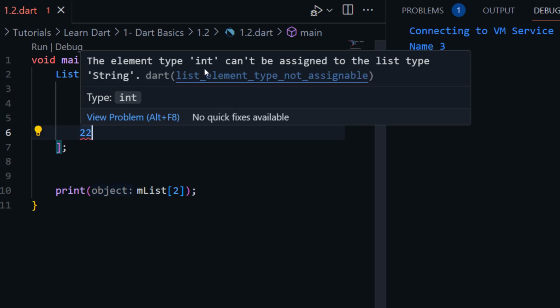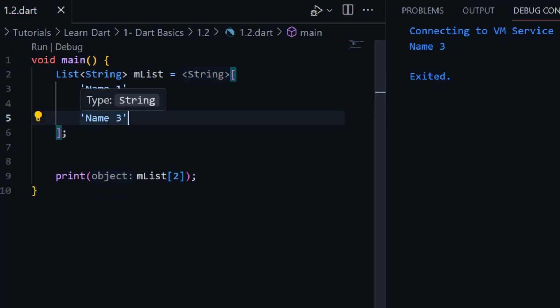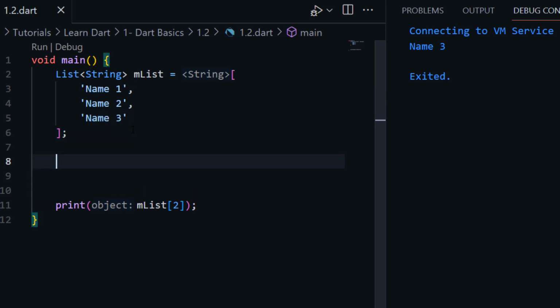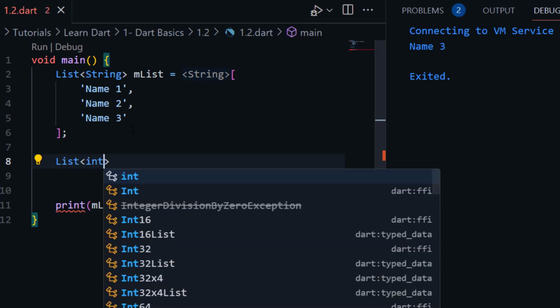The element type integer cannot be assigned to the list type string because the type of this list is string, right? We cannot assign an integer. If you want to store integers, then you can create a list of type integer. Here you can mention its type.